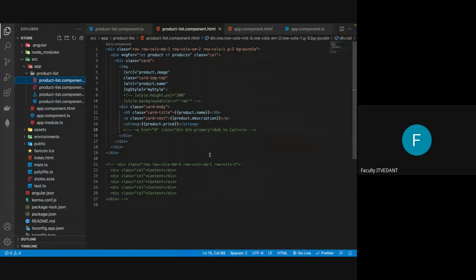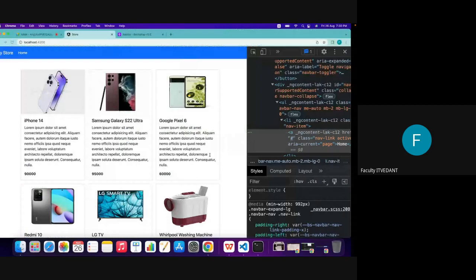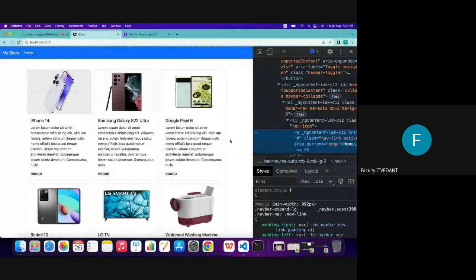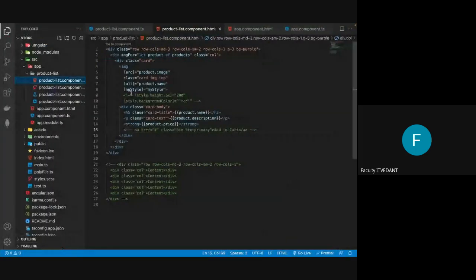And that is nothing but your event. Through events you can do it. Now how will you do this in Angular? When we use property binding, we use the square bracket symbol. But when we use event binding, we use round brackets.